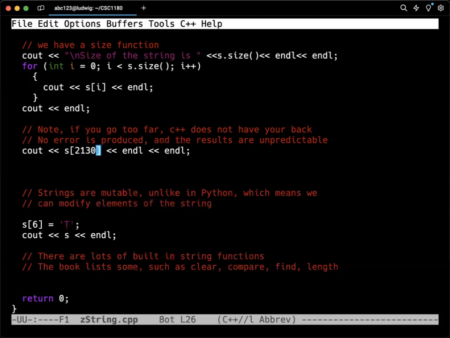Okay, and again, it's the size variable. The size minus 1 should be the biggest index value you can have. Okay, so a change from Python: strings are mutable, which means we can change the internal components of the strings.